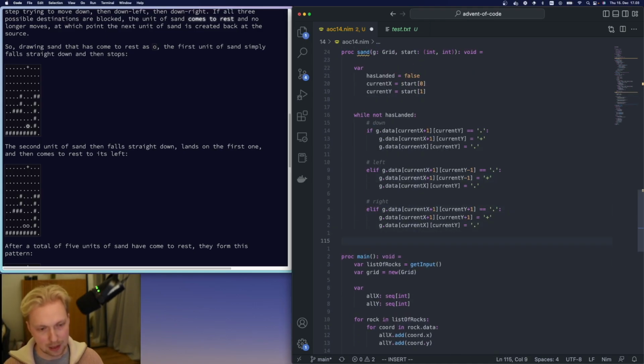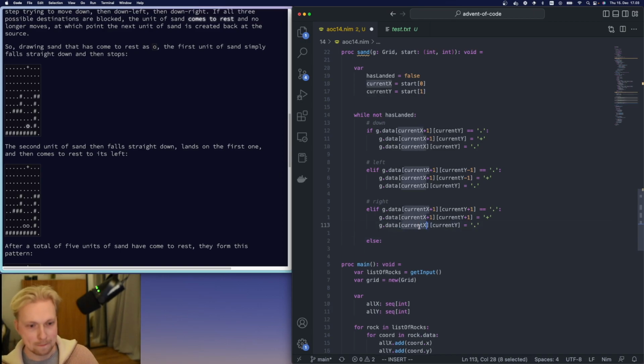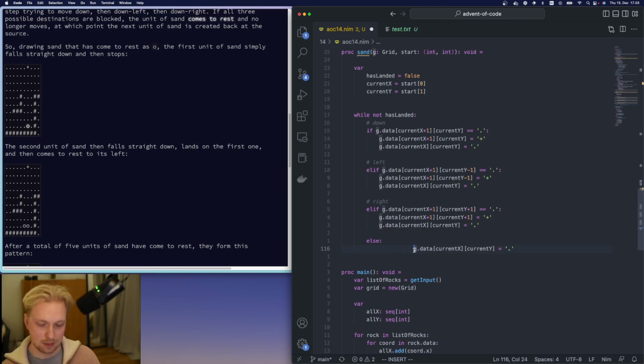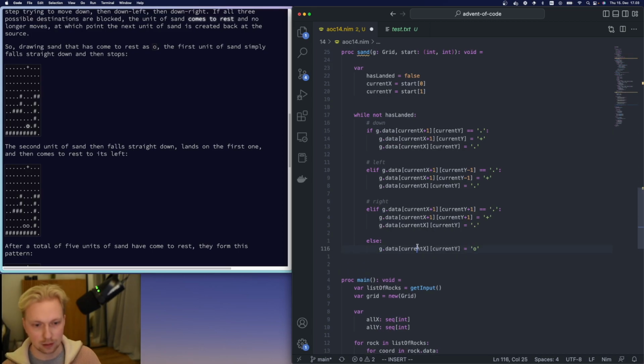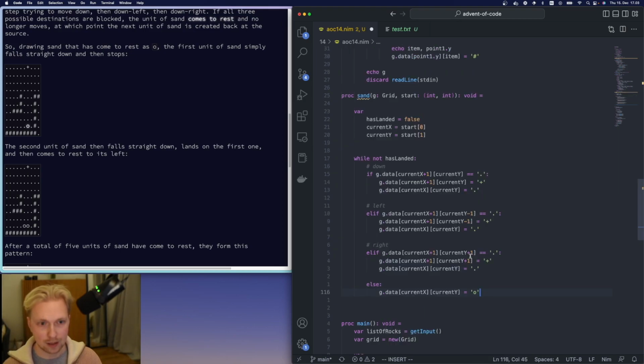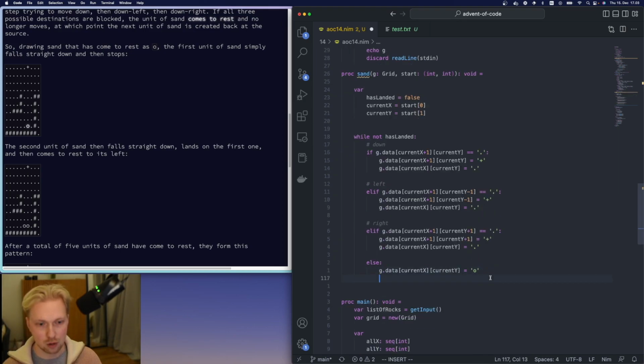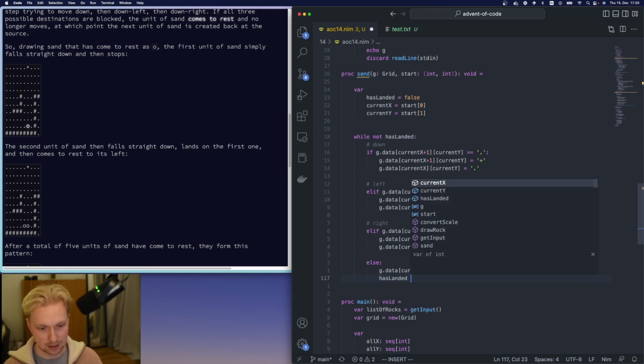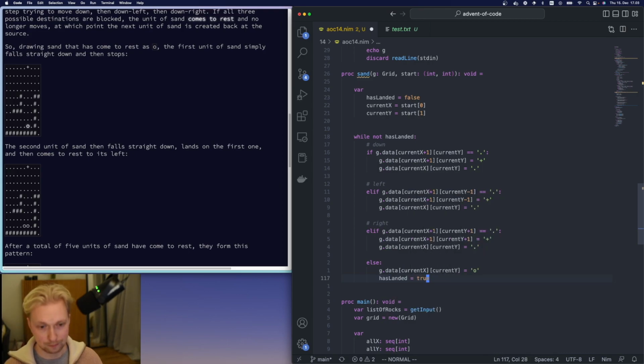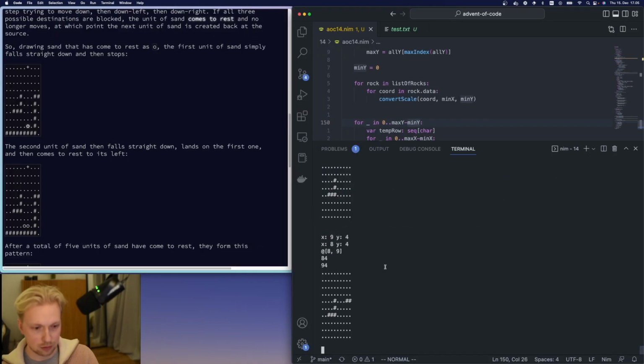So what happens else? If none of these conditions are met, then that means that we have arrived at our final destination, and we can set the current y and current x to O, and then we can say has landed equals true, because we have landed. Let's see what happens. Okay, so yeah, we're drawing that one.